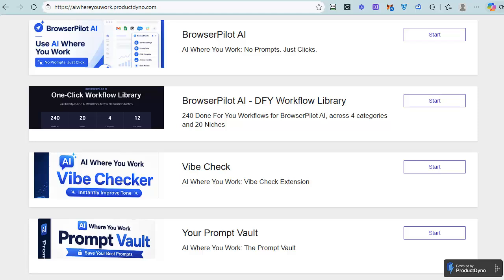Hi, we have some updates for you for all three extensions, BrowserPilot, VibeCheck and Prompt Vault. But before we look at those updates, let's run through the upgrade process itself to make sure that you don't lose any of the prompts that you've saved or added into your existing extensions.